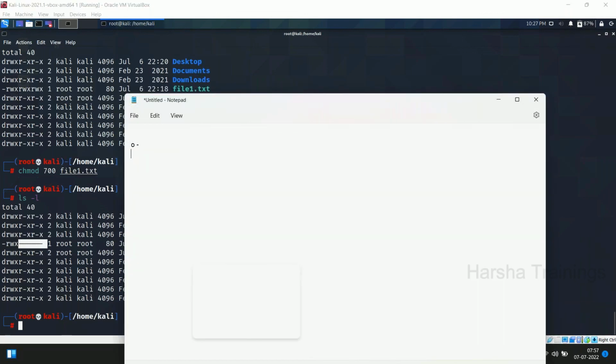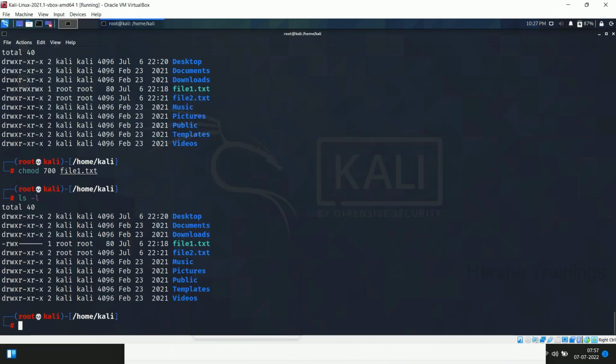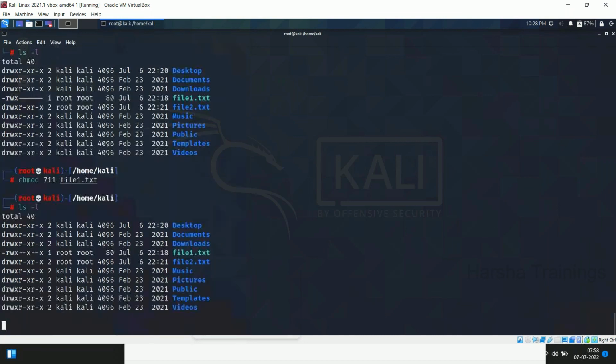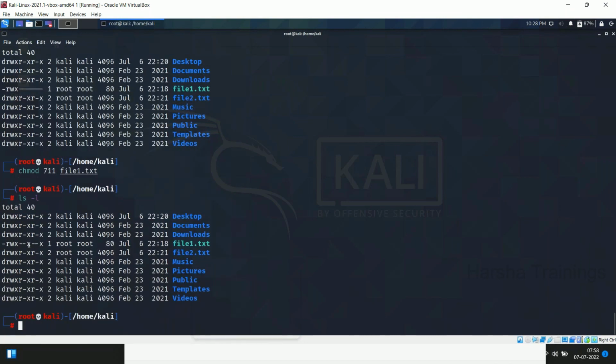So let's say, okay, that is fine. If I give 1, which is execute, let's say I'm giving 1, 1. So for the first user, we are giving all the permissions. For the other two users, we are only giving the execute. You can see we have only the execute over here for the other two users.